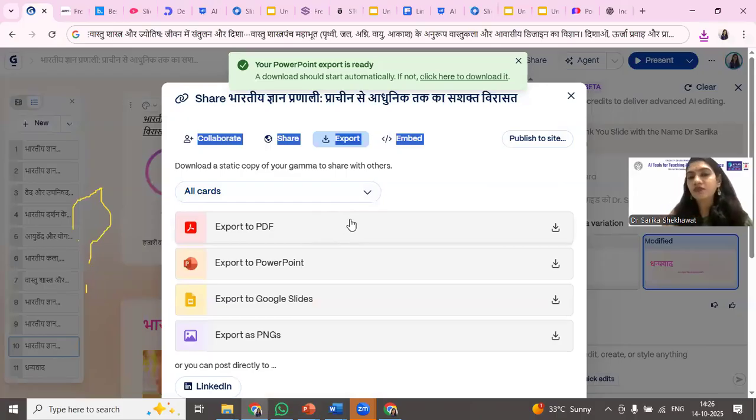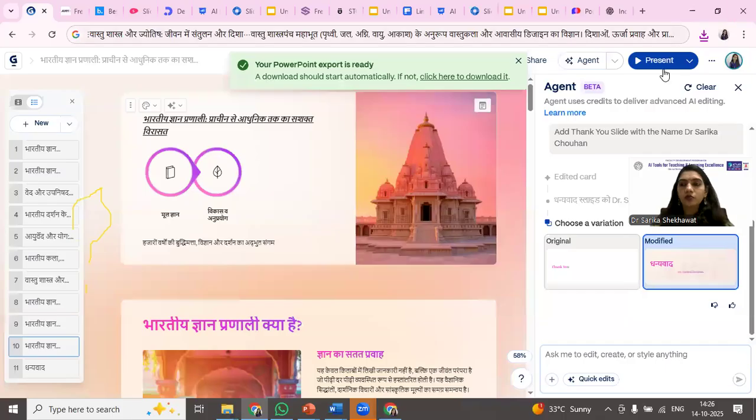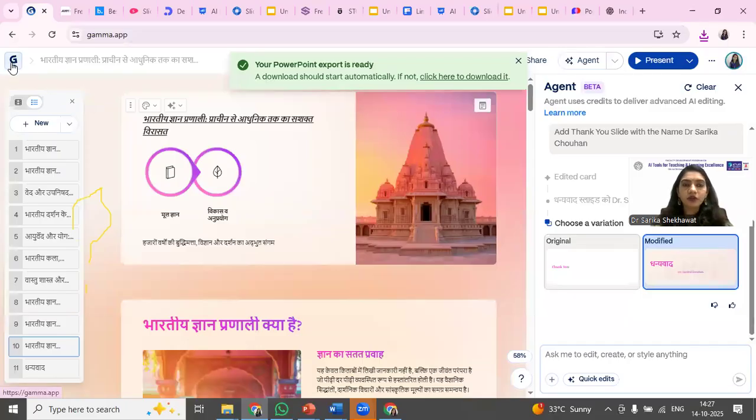You can export to the PDF that you all can try. If you wanted to share it with particular people, you can collaborate with this link. You can use that to collaborate, so that more people can work on the same. Let me just take you quickly to the last option of this Gamma app.